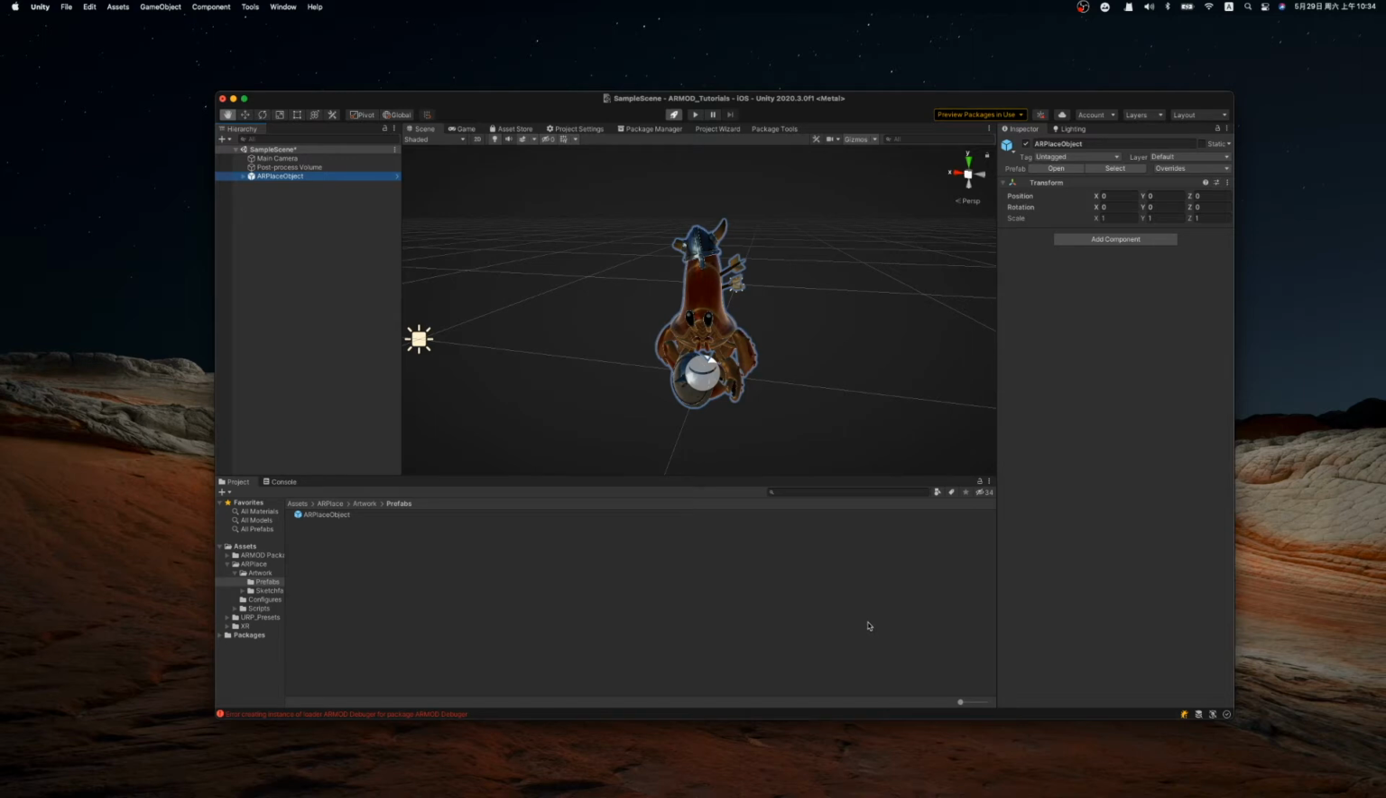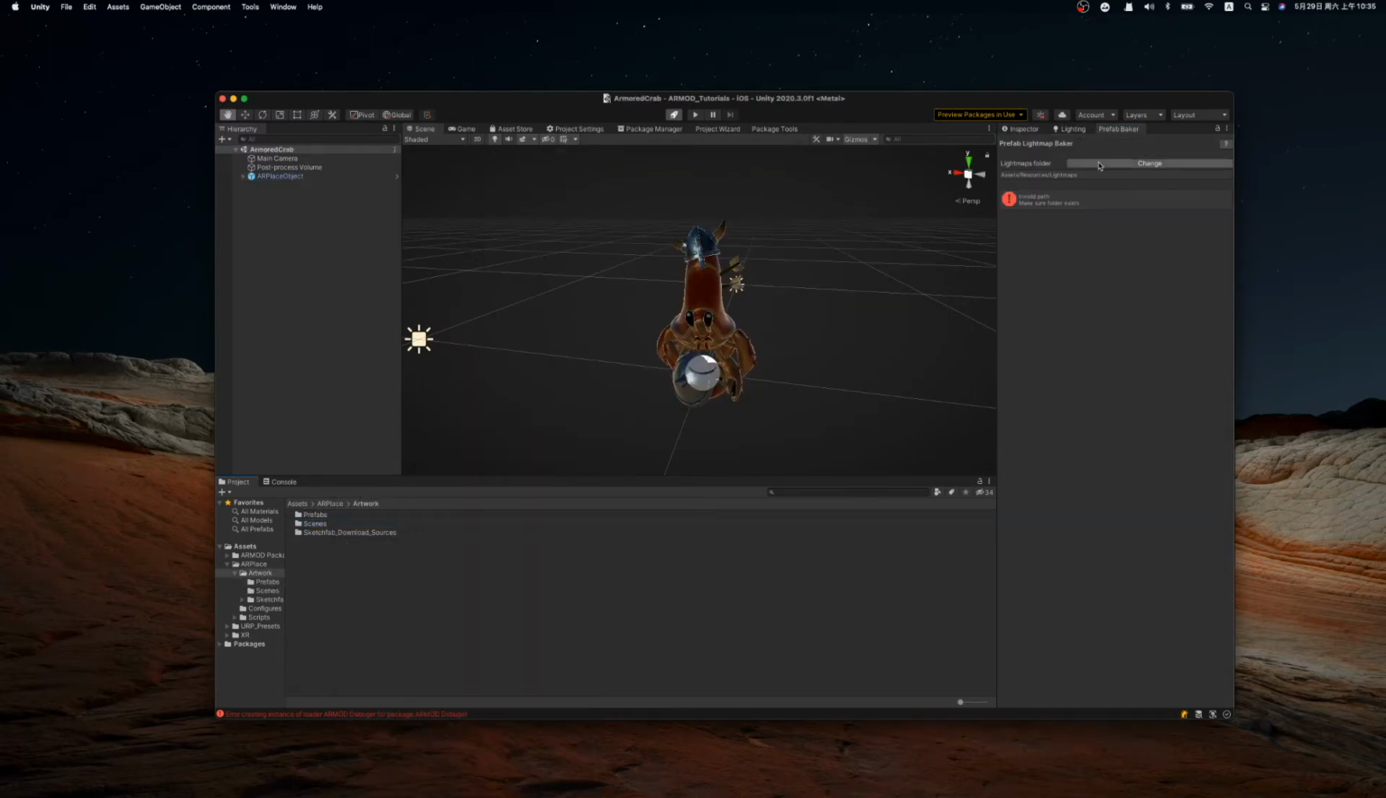Since real-time lighting is a very performance-intensive task, we need to bake the lighting to optimize performance. Select PlaceObject to add a script component called Prefab Baker, which will help us bake the lighting information to prefab. Open the Prefab Baker panel and remove the Auto Clean Scene Light Maps option, which will help us to preview and debug the baked effects more quickly.